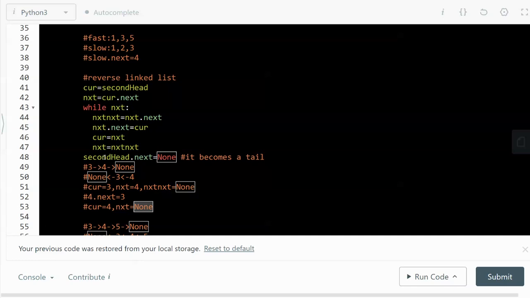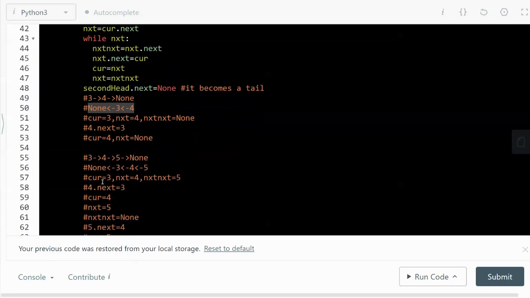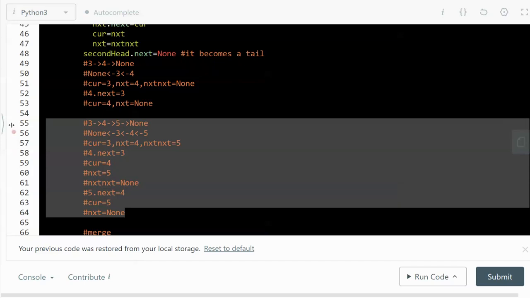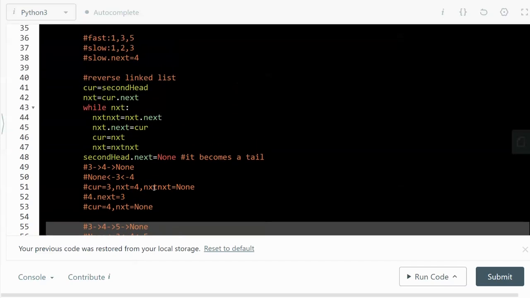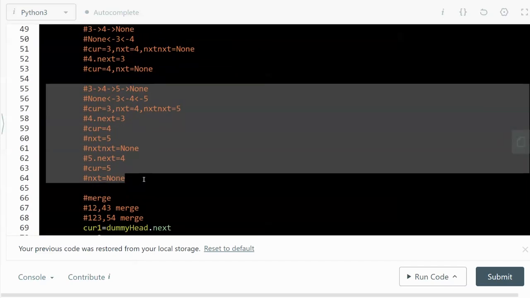And also don't forget, you have to make the second head become a tail. So this statement allows the 3 to point to none. So this is the end result, right? 4 points to 3 and 3 points to none. And it's the same idea when it's an odd length, when we do the reverse linked list. So this is the same idea. I'm not going to go through it again here.